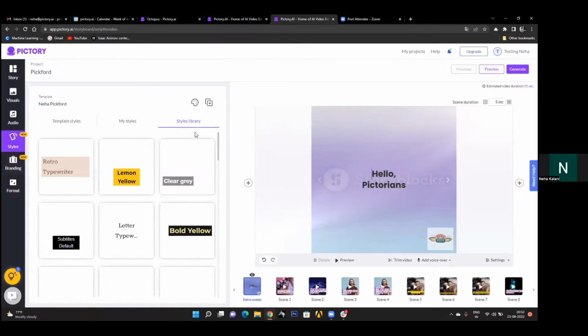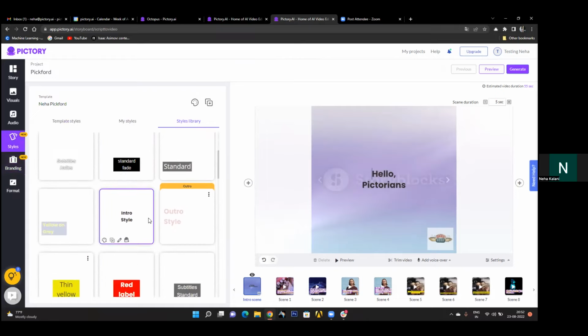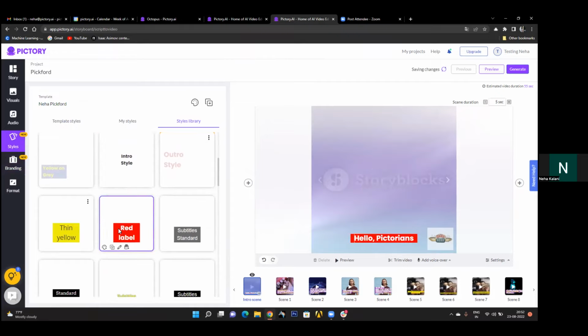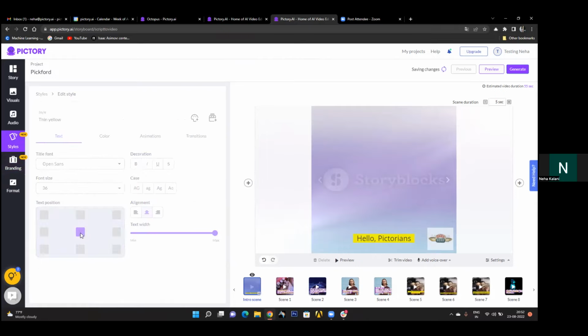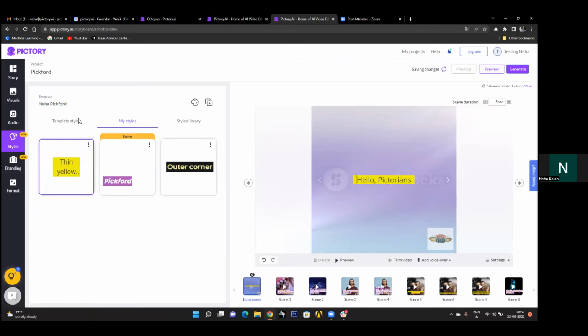It will take me back to the styles. I can choose whatever style I want. Say I want this one or this one. And I like this, but I want to change the position of it. So what I'll do is just, like we discussed before, edit the style, change the position, and thereby I've created a new style now. And this is my new intro style. And yeah, I have this in my styles.